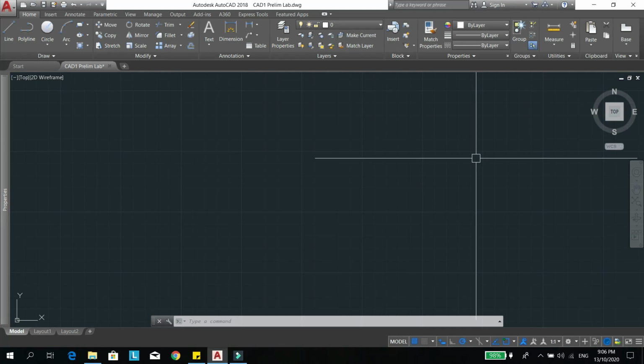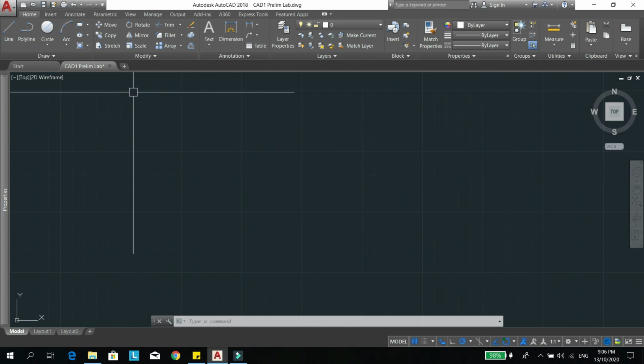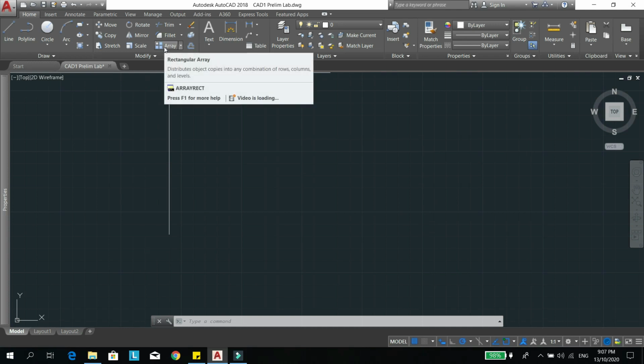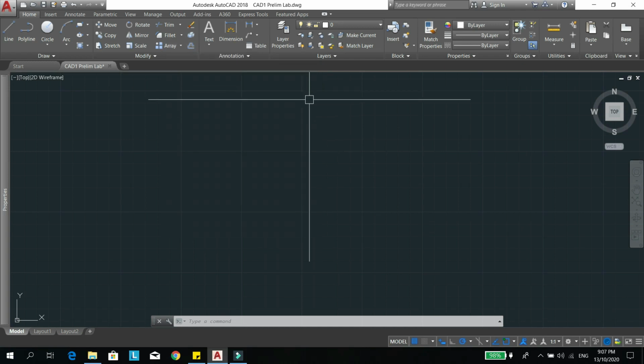So now we're going to discuss array, groups, blackout, and attributes. So first is the array tool. So si array, ito yung icon na yan. The purpose of the array is for you to copy the objects easily.